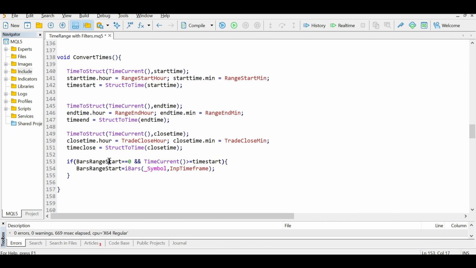I'm going to check if it is 0 and the time current, meaning the time on the server currently, is bigger than the start time, meaning whenever is the start of the range. If it is bigger than that and this value is 0, then we set a value into the bar's range start by getting the value of the bar when this time became bigger.